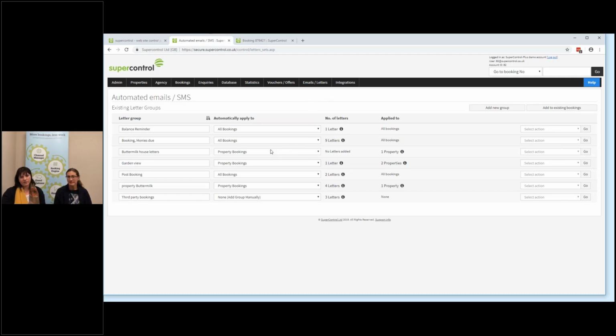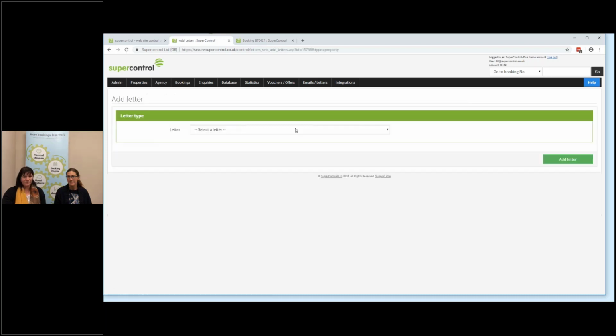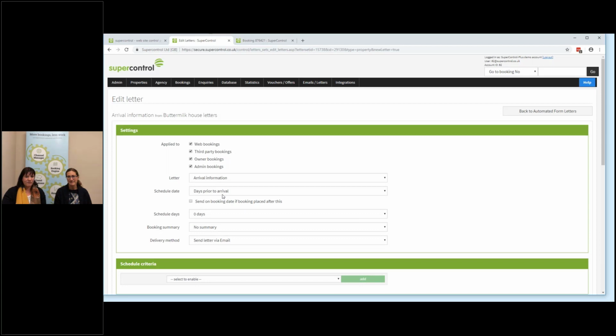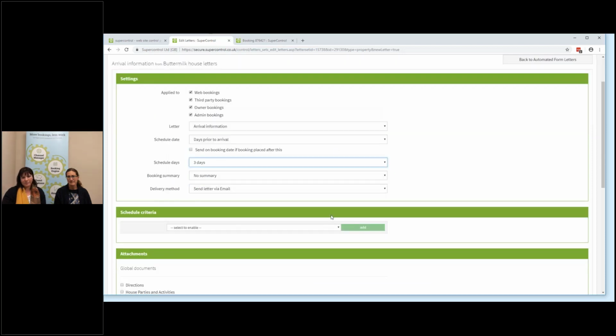Okay, so you would be able to create a new group. For example, I've got Buttermilk House letters here for my property. So if you add new letter in, arrival information, you can really be creative in your emails as to what specifically you wanted to let your guests know. So in here we would have days prior to arrival, probably 3 days.